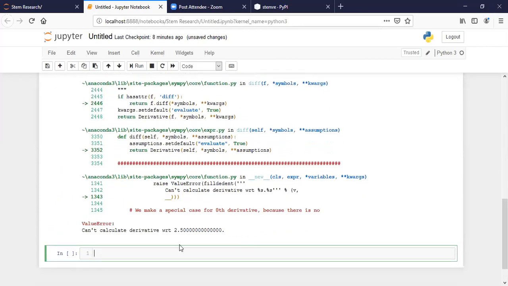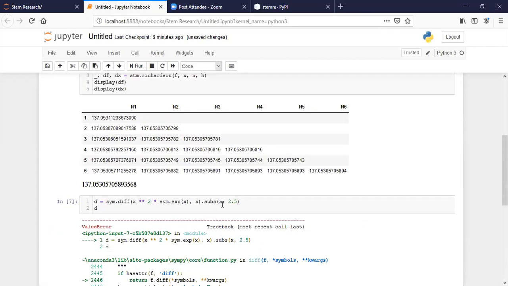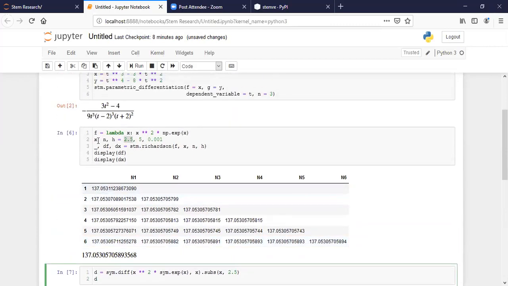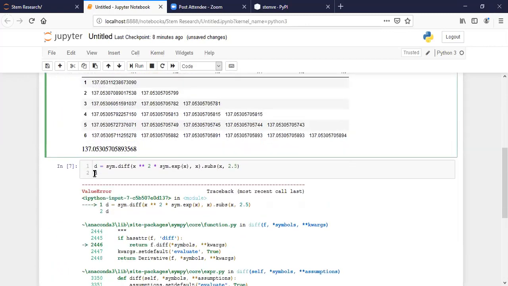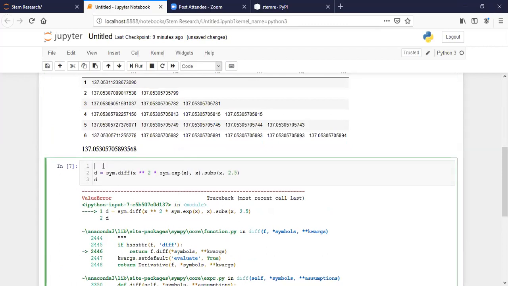There is a mistake we have made. It says it can't calculate derivative with respect to 2.5. So what it is telling us here is 2.5, and you can see that actually that's true because in the workspace, we have x defined as 2.5. So that's where the error is coming from. Now, to correct that error, I must first declare x as a symbolic variable. So I do that by simply saying symbols, then x, like that.